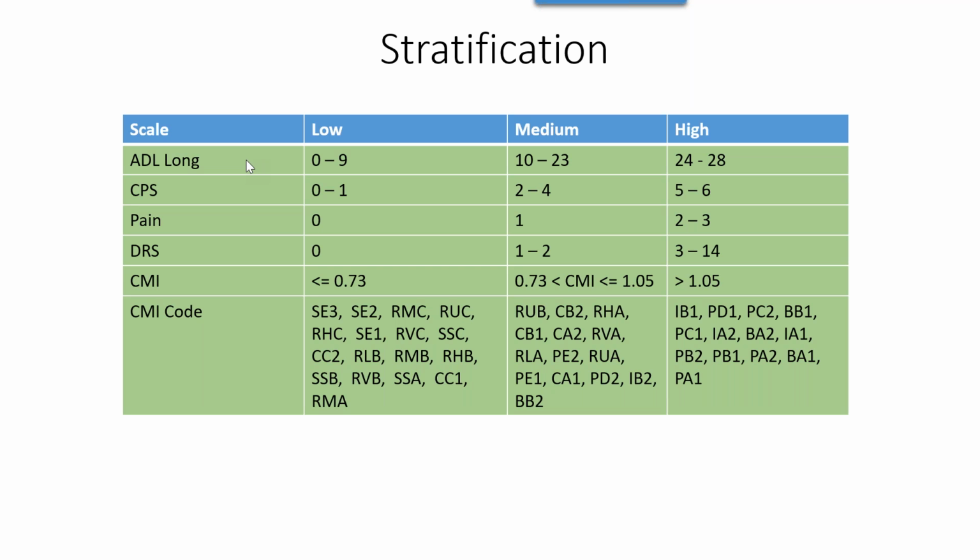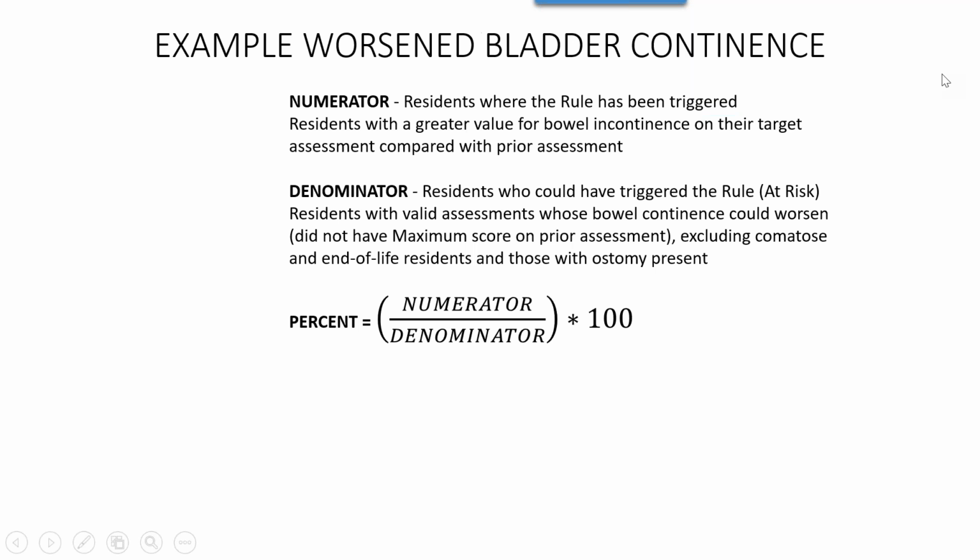There are other variables that are used for different quality indicators. We have the CPS score, which has these ranges for low, medium, and high risk, the pain scale, the depression scale, and your actual CMI or your CMI grouping. So we're going to have to take your population when we calculate a particular quality indicator, and then we're going to stratify that number of people within these low, medium, and high groups. And hopefully this will become clearer as I go through here.